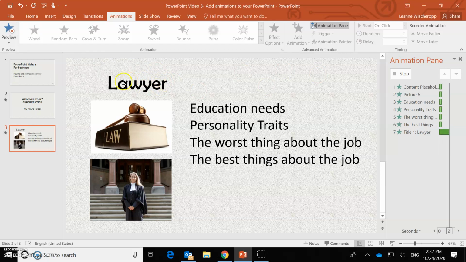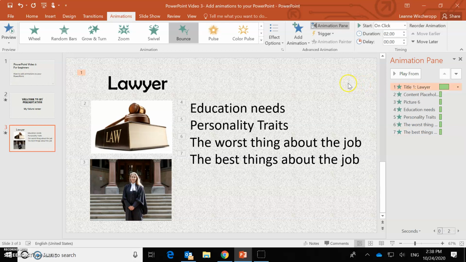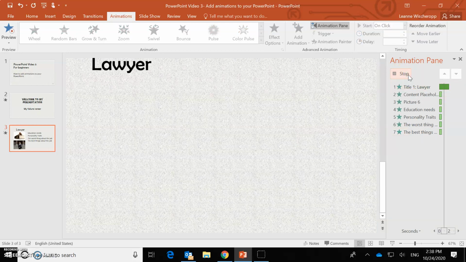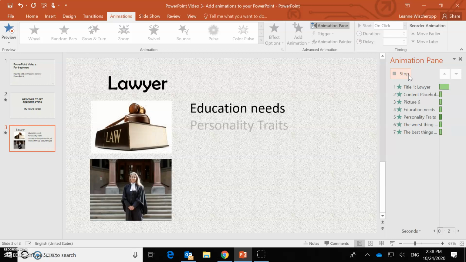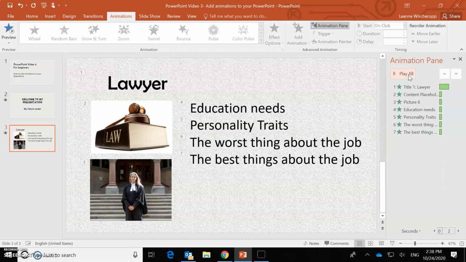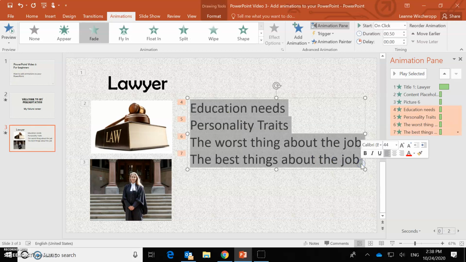But I'm not happy with that because I think that this title, the lawyer, that should be first. So in my animation pane, I can see there it is. It's number 7. So I can highlight this and I can drag it and drop it to where I want it. I want it first, so I'm moving it first. Then I can press play and see if I'm happy with that. Okay, that's not bad.